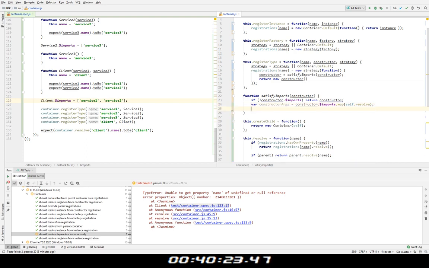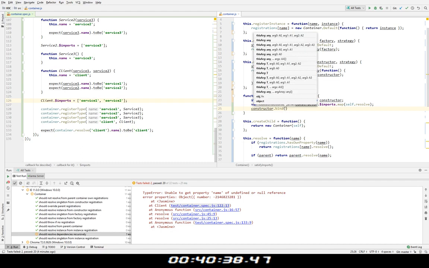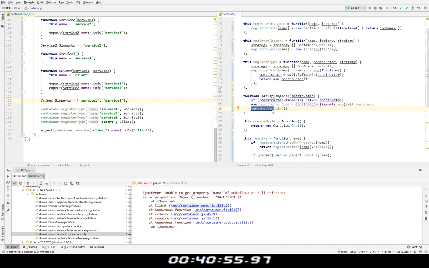Now I'm going to say constructor.bind, and the bind is in the function prototype, and it accepts several arguments. Well, it accepts a variable number of arguments. First one is the this argument. Second one is the arguments that will be passed to the function. In our case, it's the constructor. But it accepts a variable number of arguments.